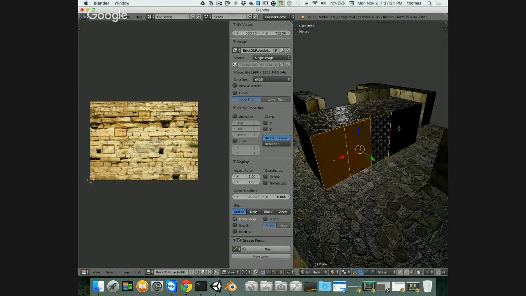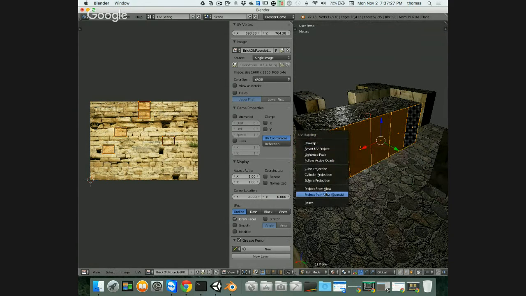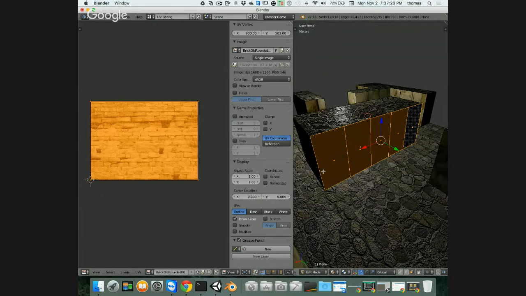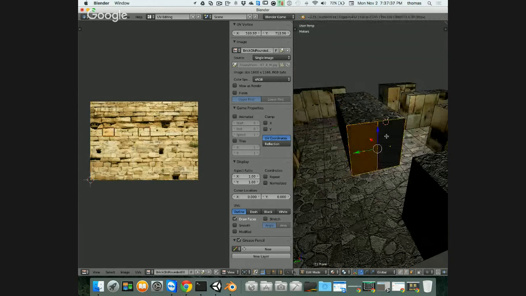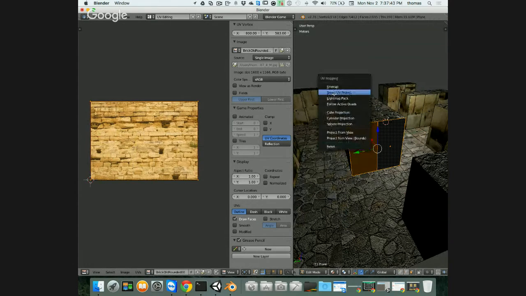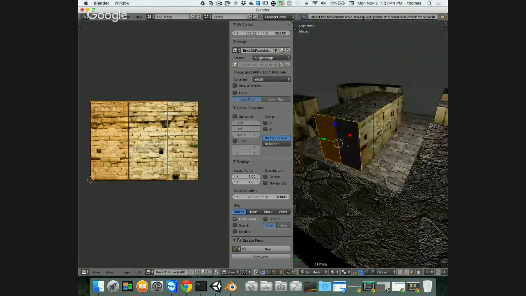So I'm going to do this one, this one, this one, this one, and this one. So this whole section of wall. And I'm going to go U for unwrap, reset, and then U again, and then unwrap. So again, I can do sections of wall at a time that make it look realistic. Same thing with these ones. And I'll let you do the rest as I do mine. So that's my first section of wall: reset, unwrap, unwrap.